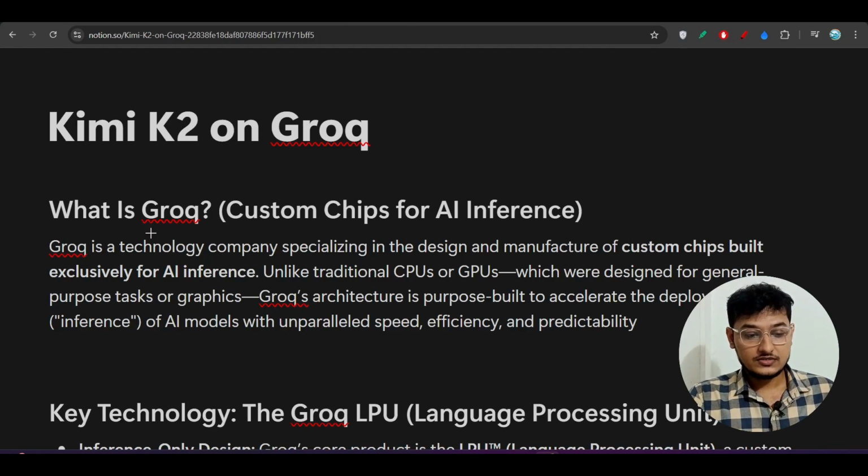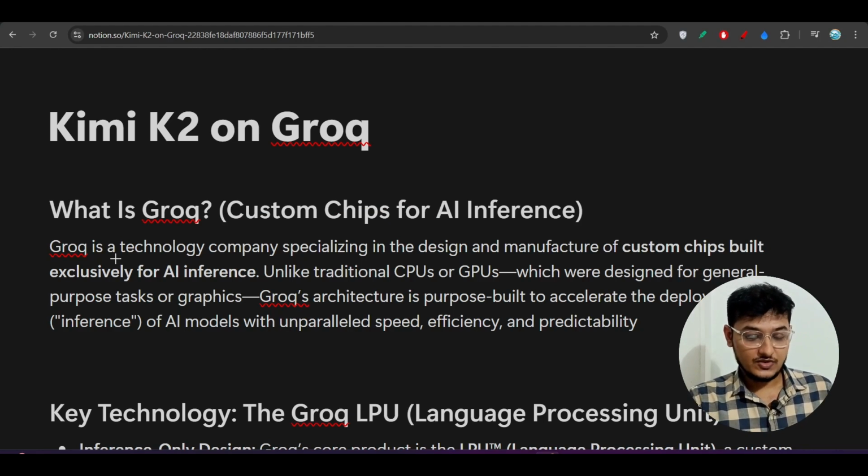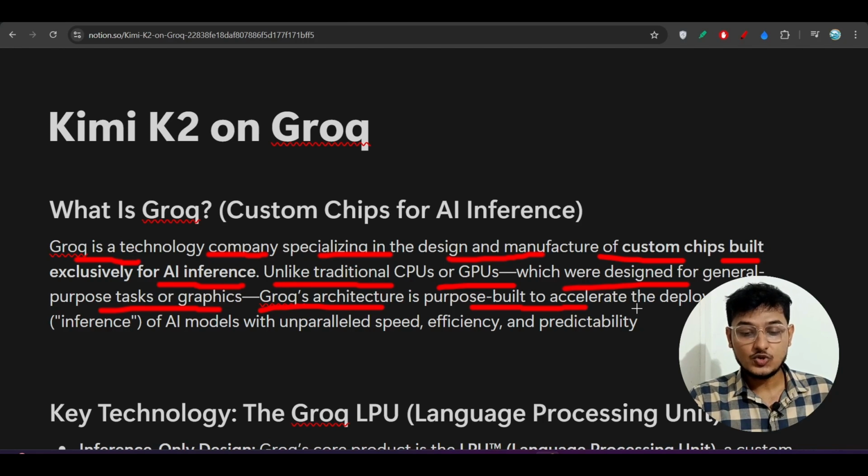Those who don't know about this Groq, this Groq Cloud is actually custom chips for AI inference. Okay, what is custom chips? So many of you have heard about CPUs and GPUs. Here you see that Groq Cloud is a technology company specializing in the design and manufacture of custom chips built exclusively for AI inference. Unlike traditional CPUs or GPUs, which were designed for general purpose tasks or graphics, Groq architecture is purpose built to accelerate the deployment of AI models with unparalleled speed, efficiency and predictability.